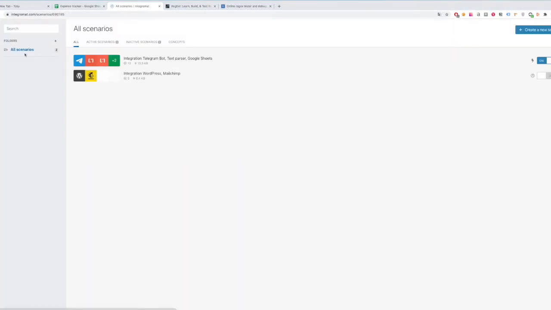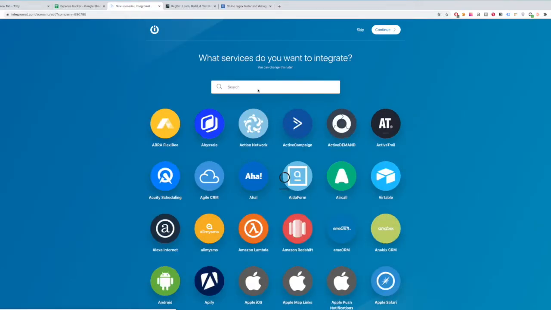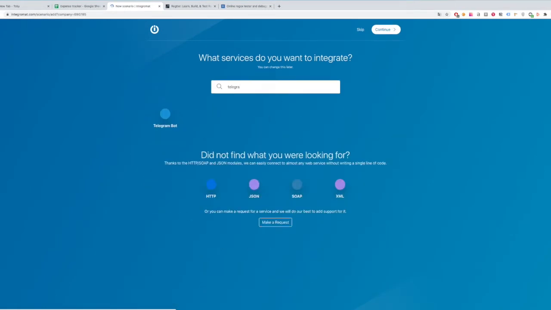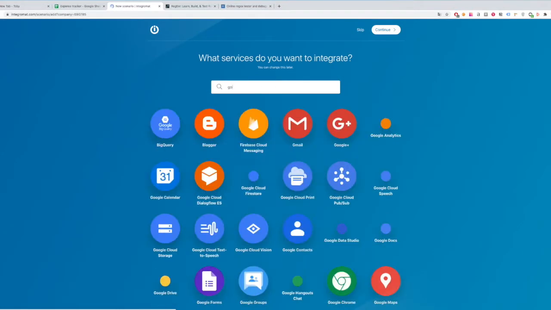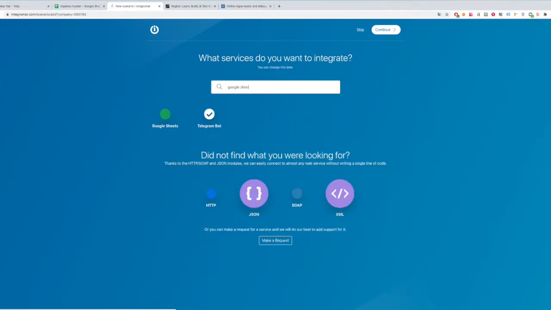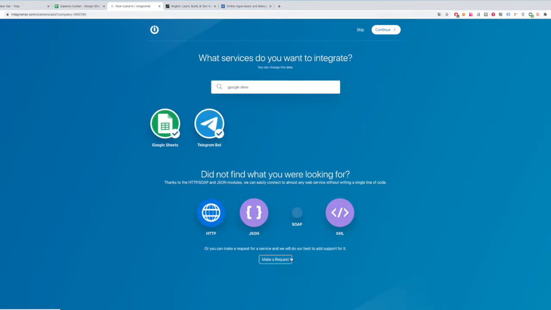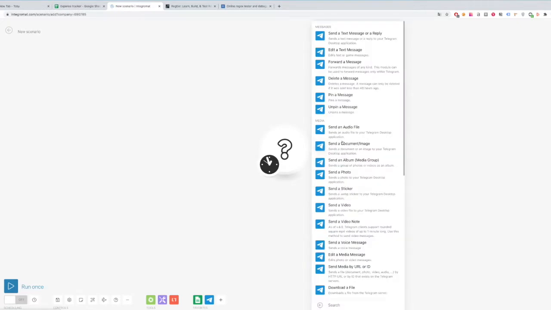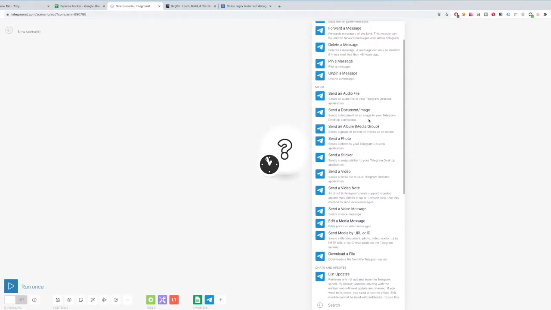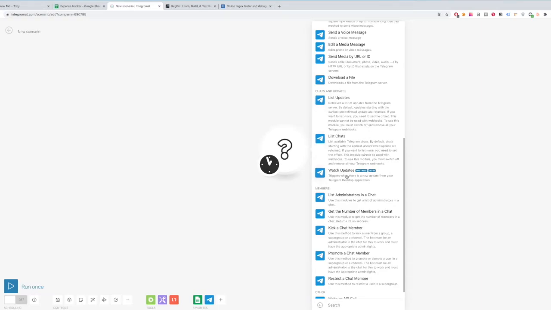Let's go to scenarios, create a new scenario. Here let's put Telegram and Google Sheets. Let's click on continue. Here we have Telegram bot and we need to choose watch updates.